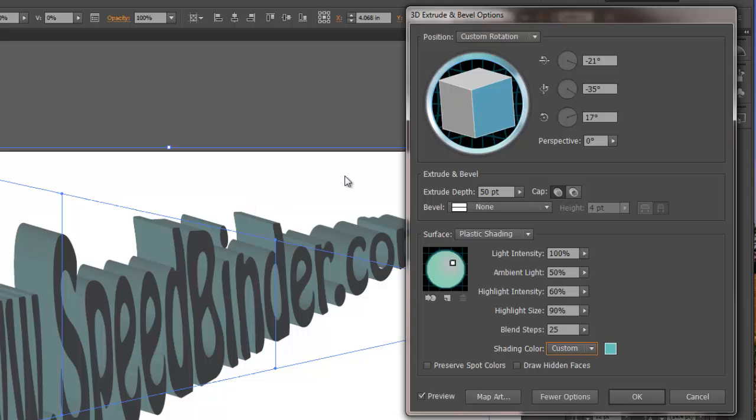Now a couple of other things to play around with here. For what we're doing here, the extrude depth is currently set at 50 points.